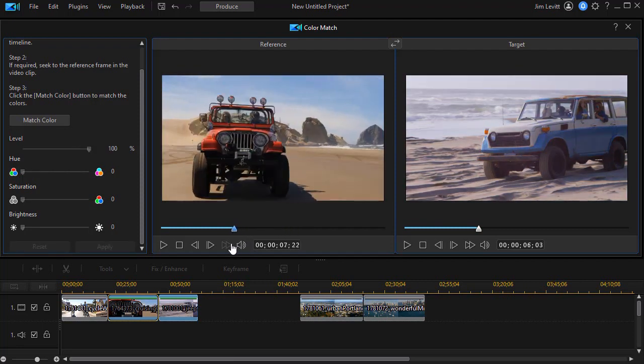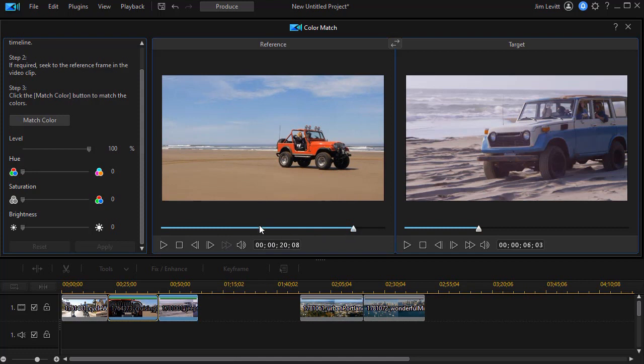Let's try it on a different frame. Let's go way over here to this one and do a match color. And it might give me a slightly different result. Let's turn it to a 62% and do a match color. So you can make all these modifications with it as much as you like before you apply the result to the second clip. So there's some modifications you can make using these tools.